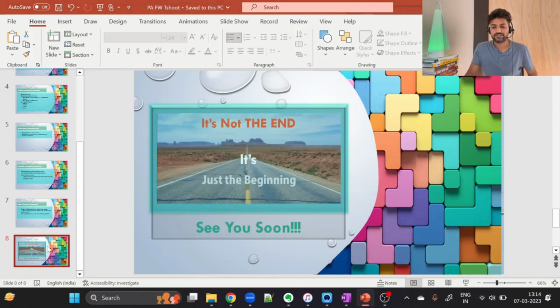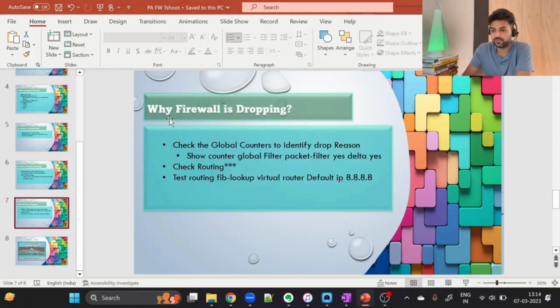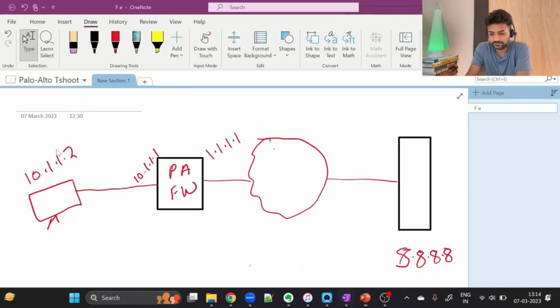Then it's not the end. Let me also cover one more thing before we end this session, and that is the packet flow. Suppose this is our source 10.1.1.2, 10.1.1.1 is our default gateway, this is our public IP that we have, and this is the internet.